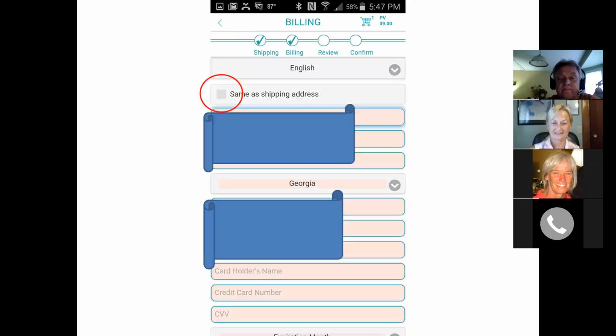Billing, yes. And here, just like with our back office, if the billing information and the shipping information is the same, now remember, this is going to have our information in it. So we'll want to change that.